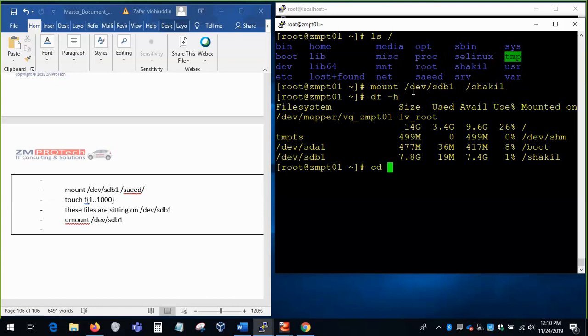So if I do cd Shakil, and if I do ls, what am I going to see here? Lost and found. And? I'll give you a hint. I did mount here. The last time you mounted, we saw only lost and found.